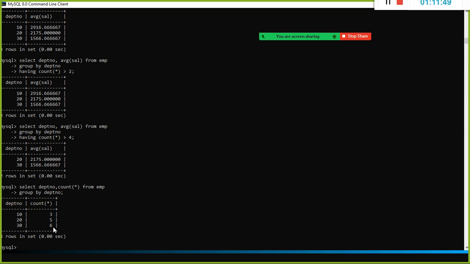We are interested in seeing the average salary of the departments where we have more than 4 employees. We don't want to see all the employees' average salary. So in this case, the having clause is somewhat similar to your where clause, but the having clause you use after the group by. The where clause you have to use before the group by. But when you use having clause, you are supposed to use it after group by only.